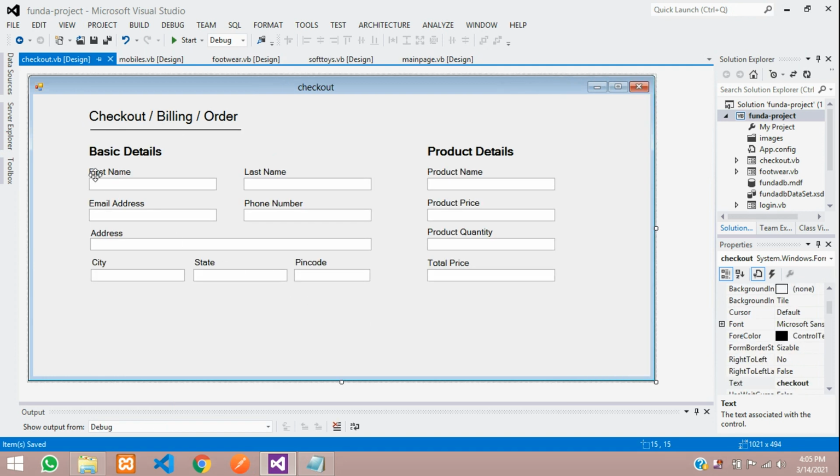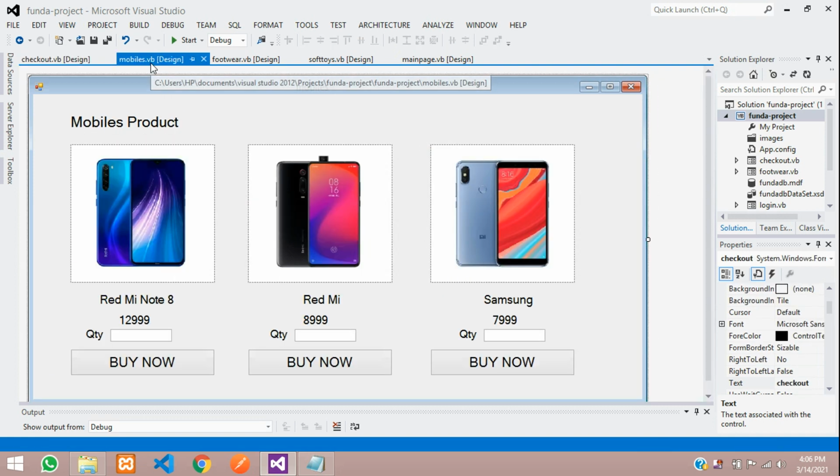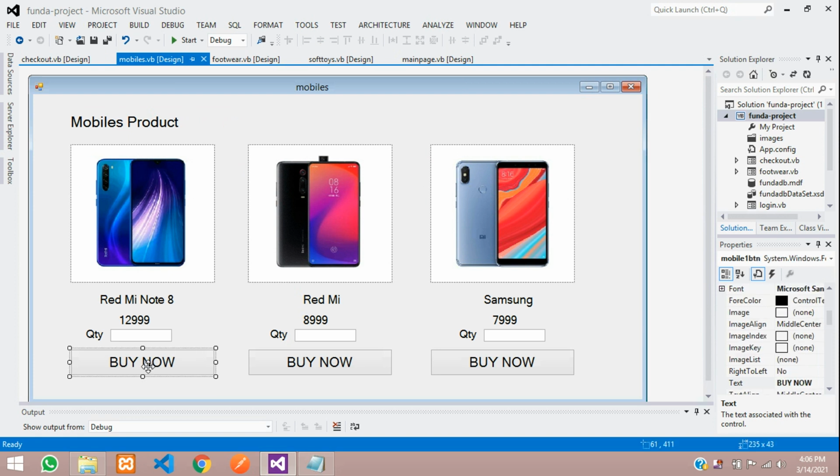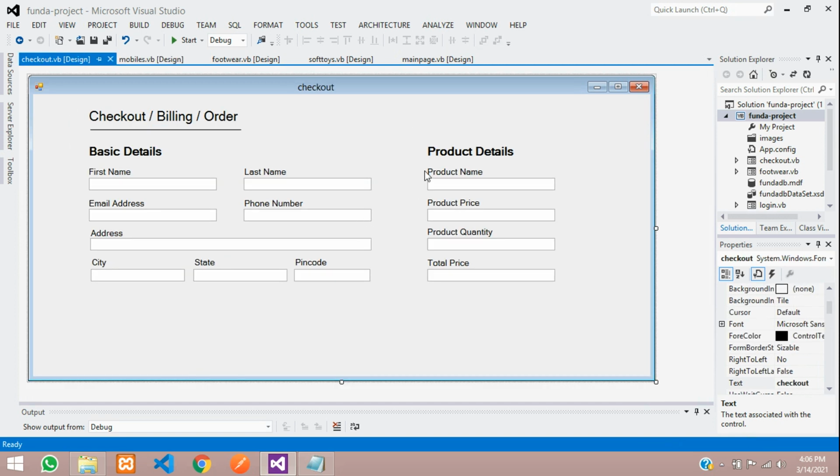So guys, I have just designed a simple checkout or billing page for this. We are using basic details of the users, and this is the product details. When you click on this Buy Now, the product name, price and quantity will be taken and sent to this checkout page, where it will be filled in as product name, price, quantity, and multiplied to give the total price.